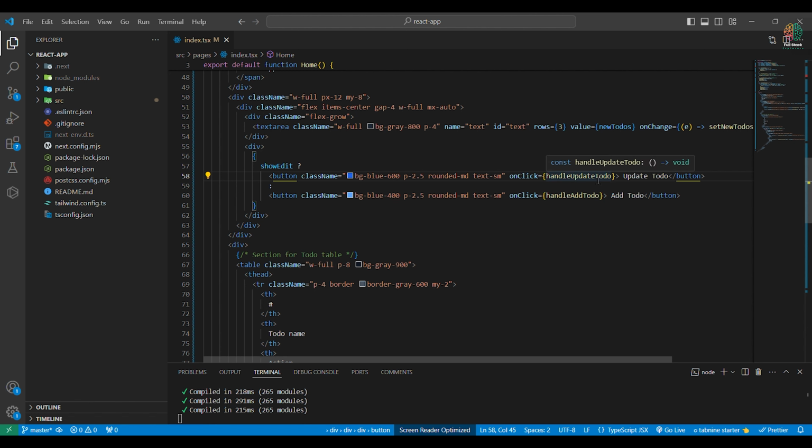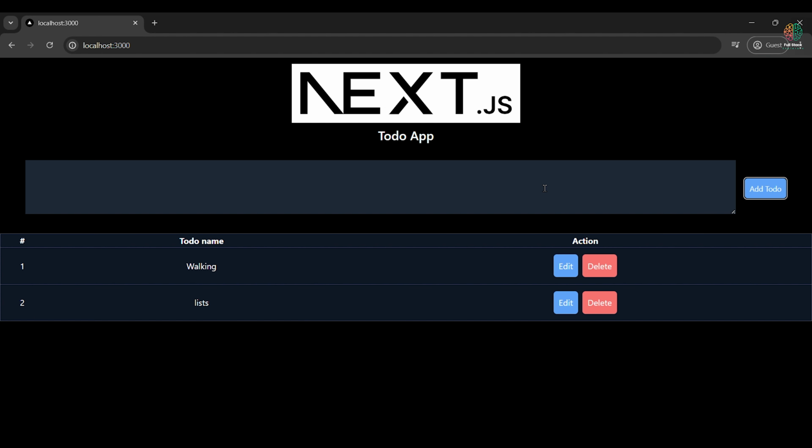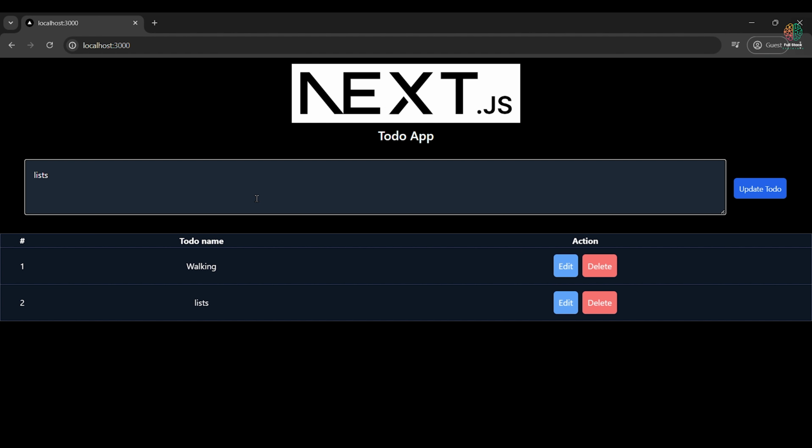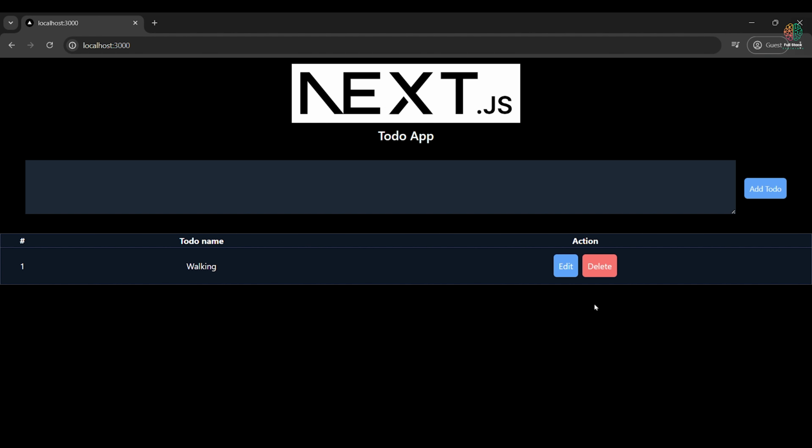Let's check the changes in the browser now. As I'm in the browser, let's add some to-dos. Let's change the list to-do value, click on edit button. As you can see, we have the value in the input field, also the button changed to update to-do. Let's change the value to listing. Click on update to-do button. As you can see, the value is changed now.